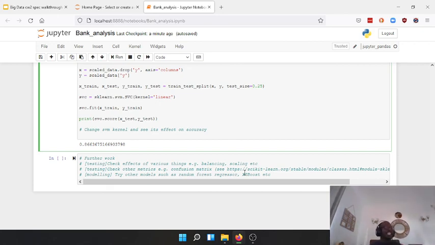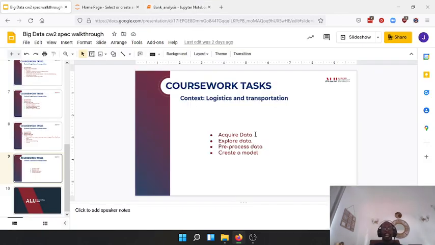That's it. This has become really, really long, but I hope you see how we have done acquisition, exploration, preprocessing, and creation of a model, and reasoned through various things about the data at each point. This has become really long. I hope it is helpful.